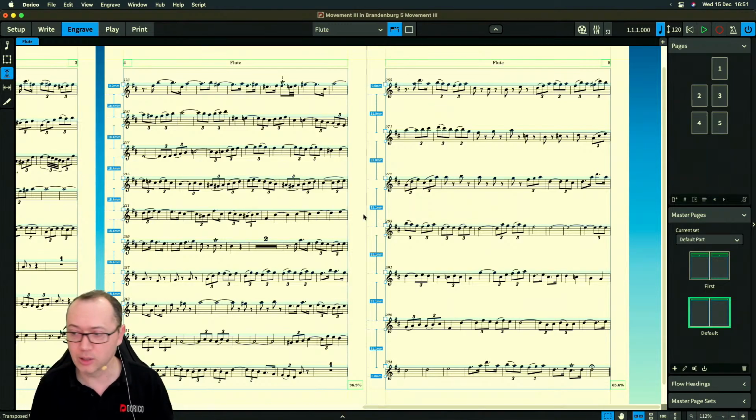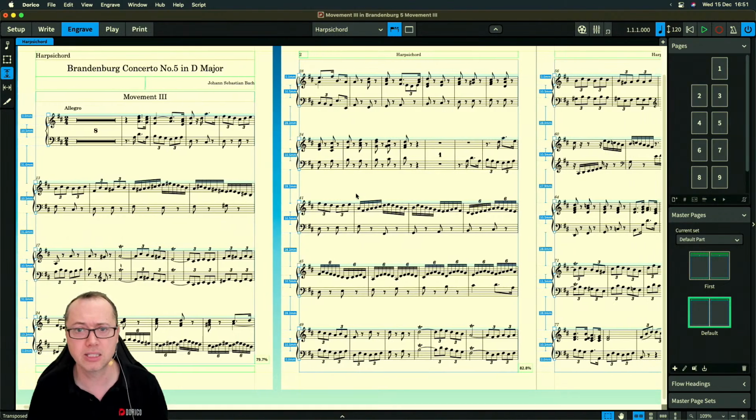Let's have a quick look at a few other parts. There might be a couple of other examples. So here's the harpsichord part.